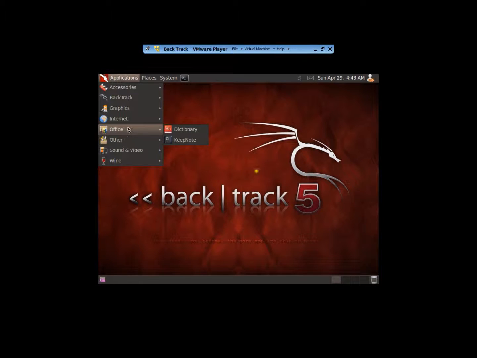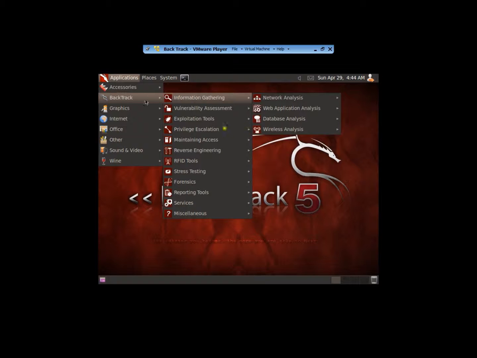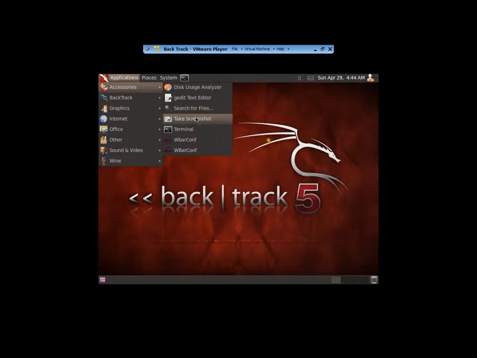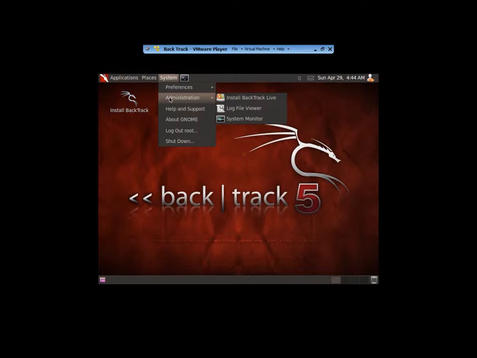Sound recorder, you don't need to worry about that. Dictionary. Internet, Firefox is pre-installed. Graphics, which is a PDF reader. Backtrack, which is all your cracking and hacking, ethical hacking tools. And accessories, which is simple accessories, terminal, text, screenshot, things like that. Places are your different directories. You can connect to a server, search for a file.